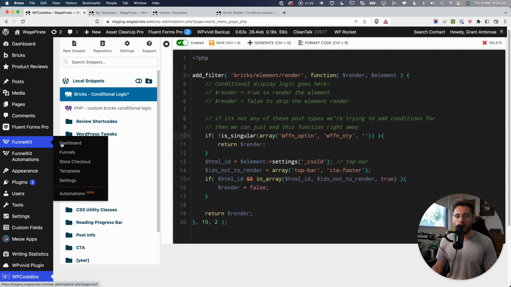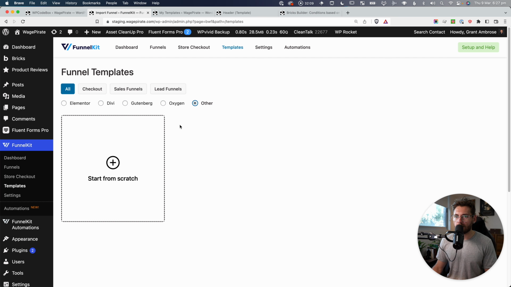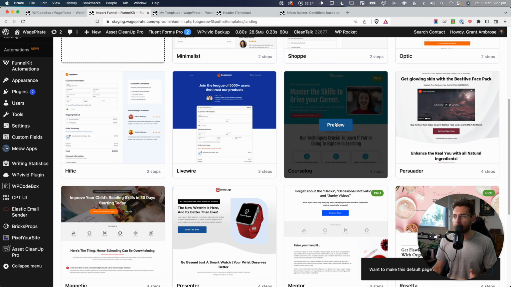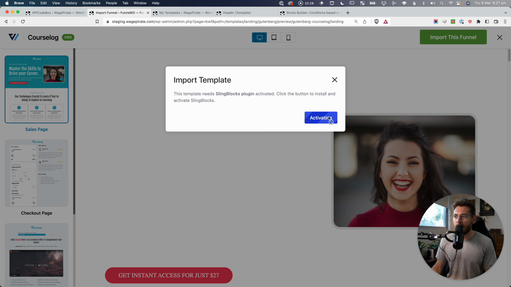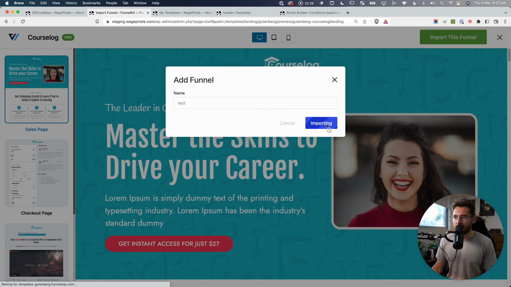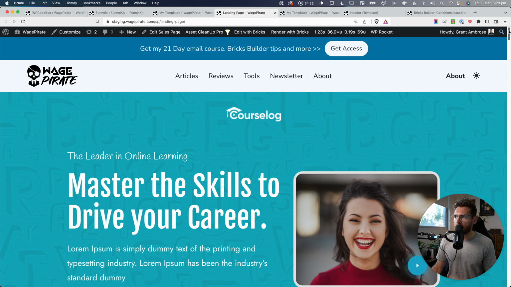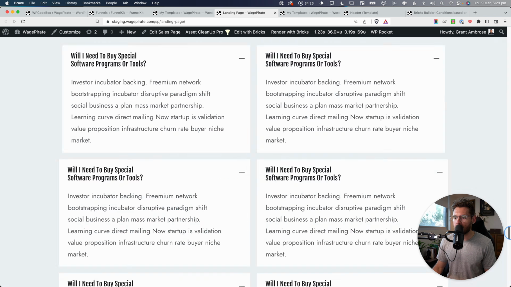So for example, if we go to FunnelKit and then funnels, if I go add new funnel and I make this a sales funnel and I choose to use Gutenberg, and I go down and let's just say I want to choose something like this. So I go preview and then I import this funnel and activate, and I just say test, add. So now I have a landing page here and it's a sales page post type. So if I view this on the front end, here's that sales page that we just imported for the top of our funnel, like that.